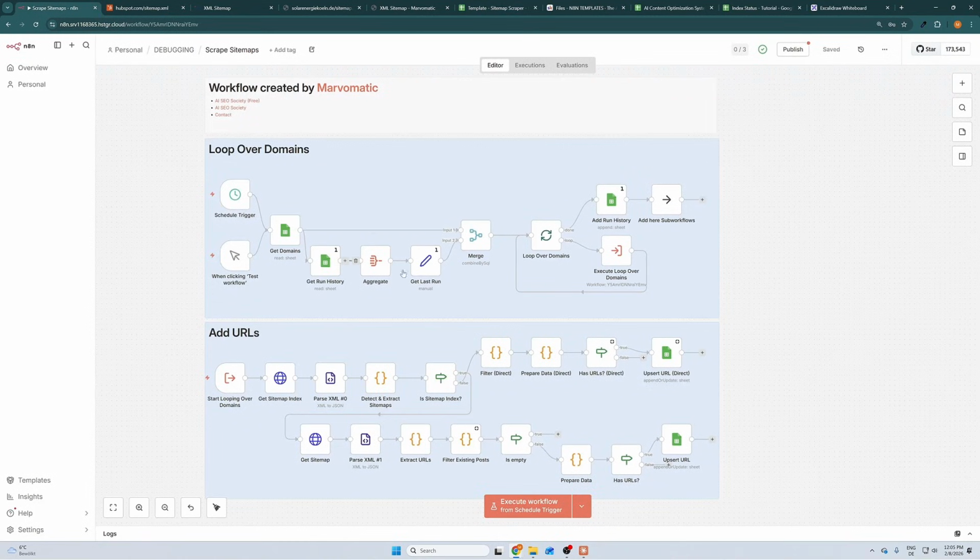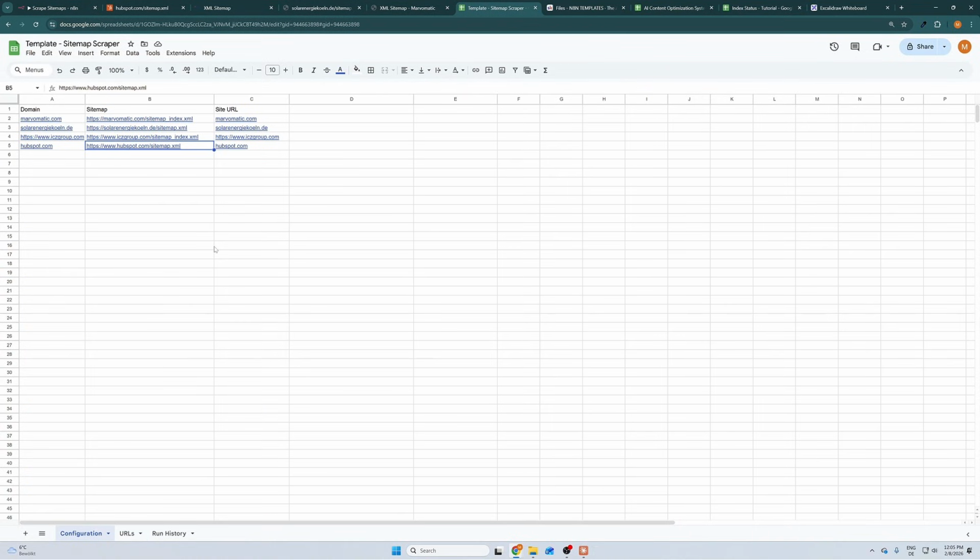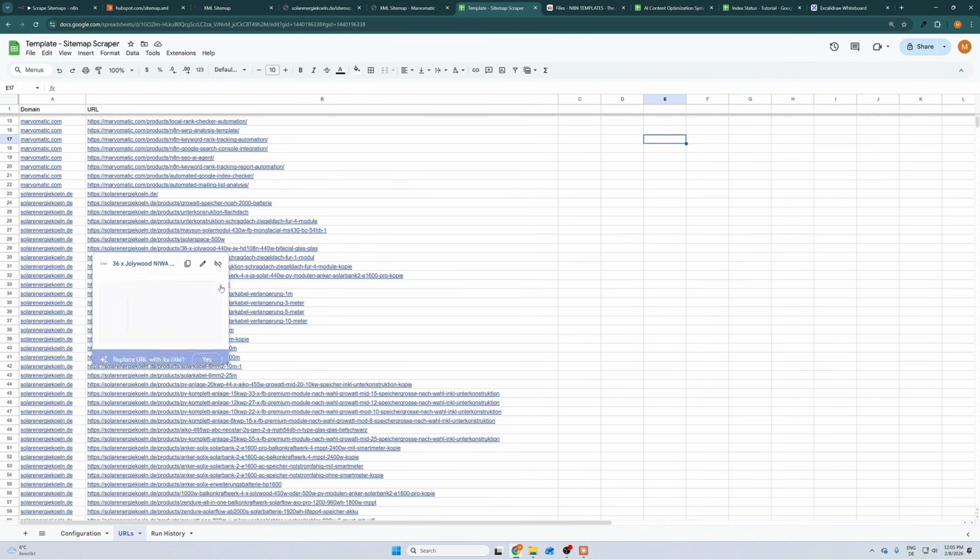And the interesting part about this workflow is, first of all, that it works with any sitemap. And of course, also with multiple domains without triggering it one by one. So I can simply add here a domain, the sitemap, also the site URL in case I want to use it for another workflow. And after that, it keeps track of all the URLs that are within the sitemaps.